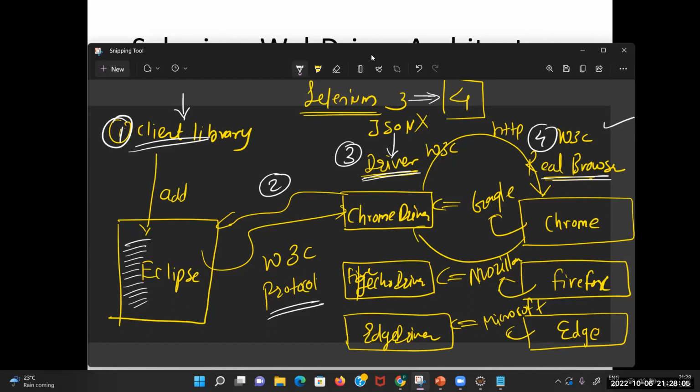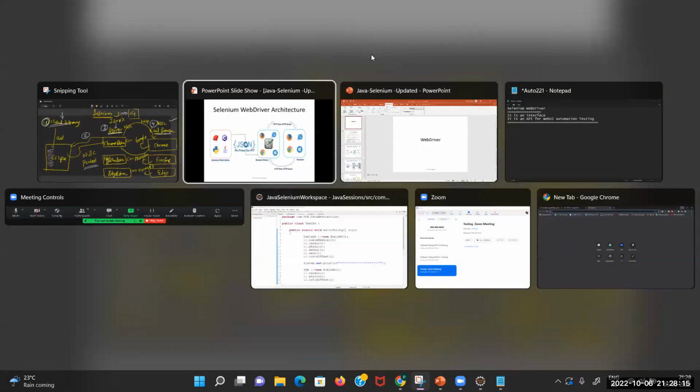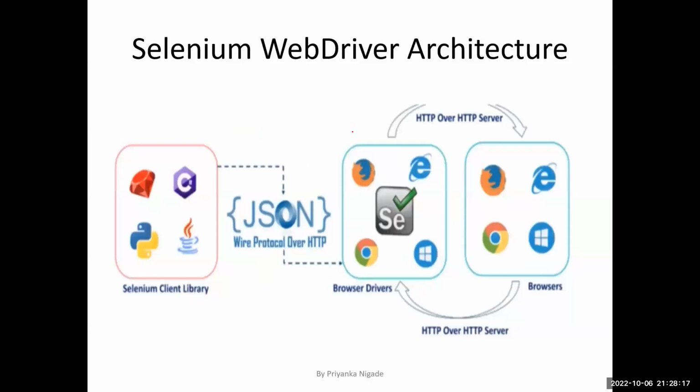Obviously, first we need to do some setup, and then you will understand this entire code, like how you can prepare code and how we can automate the application. So this point I have added in the PPT. Just observe the Selenium WebDriver architecture.